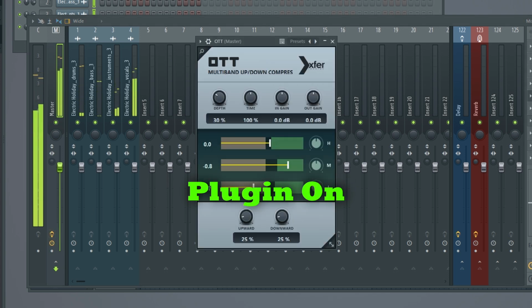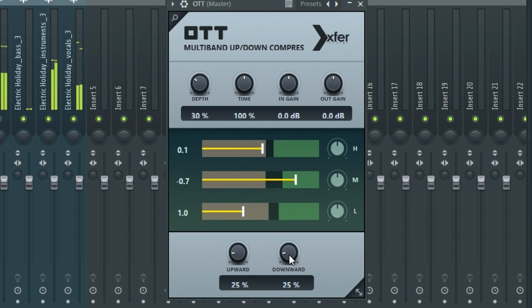Frosty nights with neon. The preset includes an OTT multiband compressor, which is free to download. You'll find the link in the description. Load it up and adjust it to your liking.